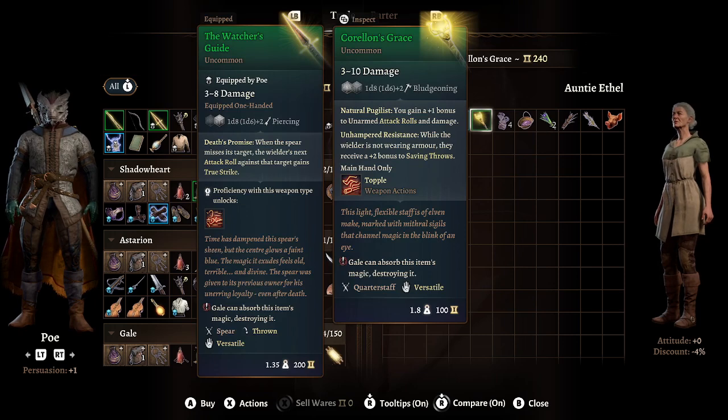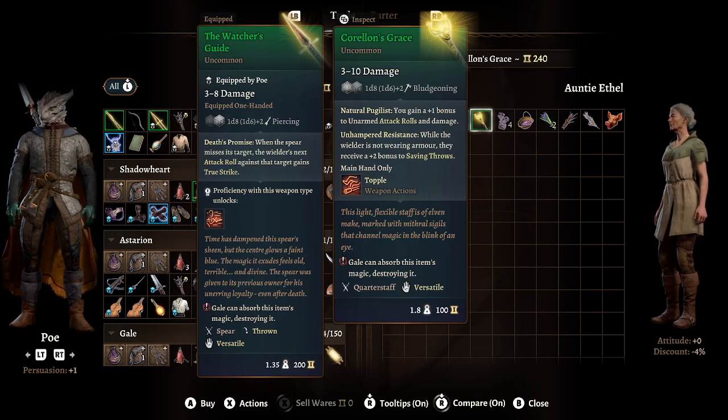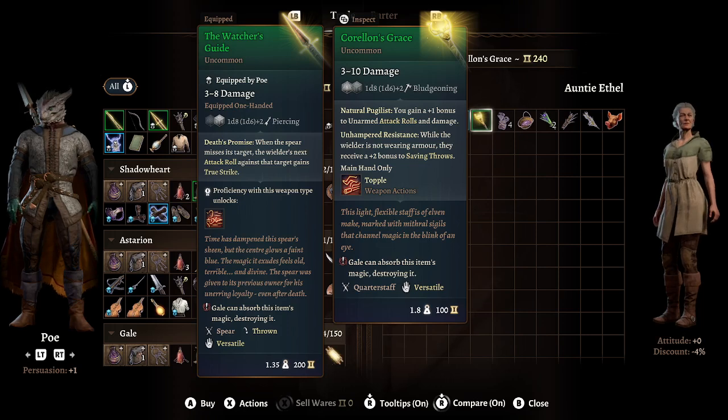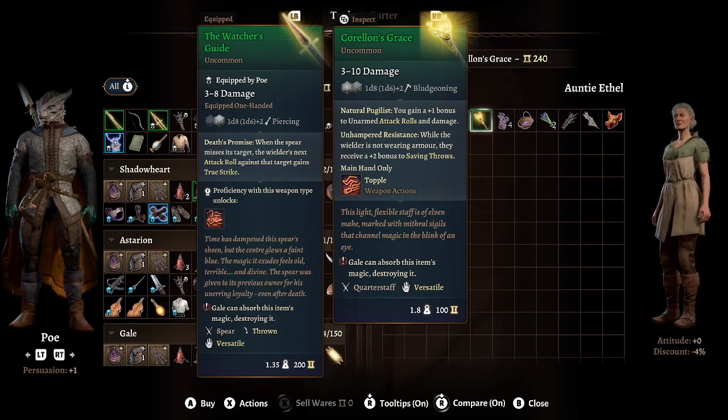However, you get a +1 bonus to unarmed attack rolls and damage. While you're not wearing armor, you get a +2 to saving throws. So not as much damage, but it does have some nice little bonuses there. And I get the +1 of damage on any of my secondary unarmed attacks or flurry of blows. That might actually be worth it.